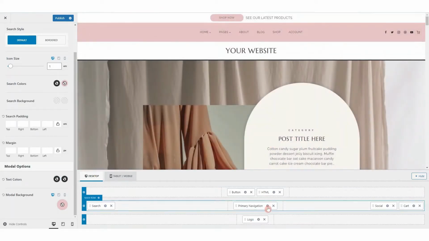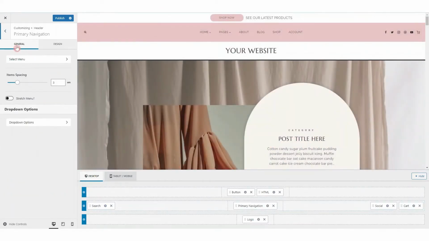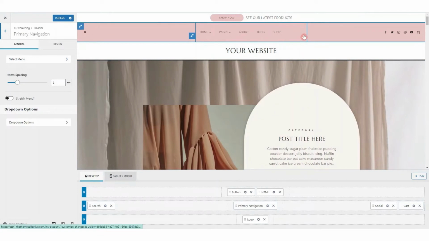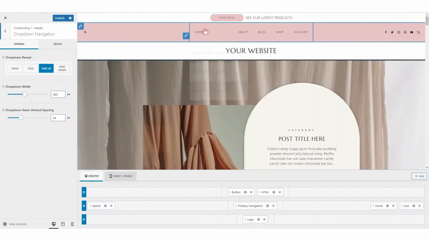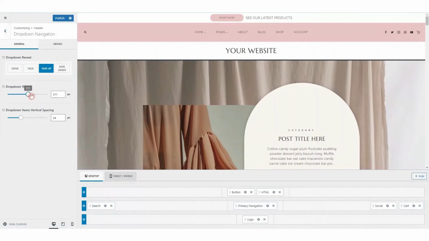And then for primary navigation, we could choose a different menu if we wanted to. This menu has been set up in the dashboard, but if you wanted to choose a different menu, you could from here. And then we could change the item spacing, or we could choose a stretched menu. And then for our drop-down options, over here we've got this drop-down. We could go and make it wider or narrower.